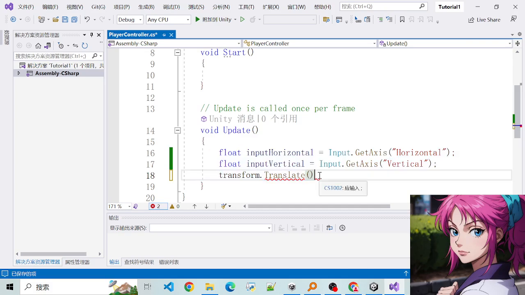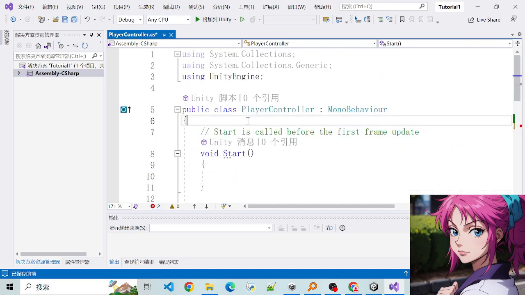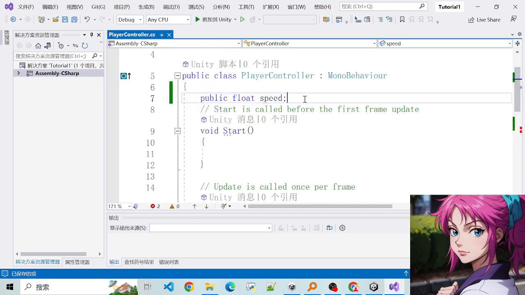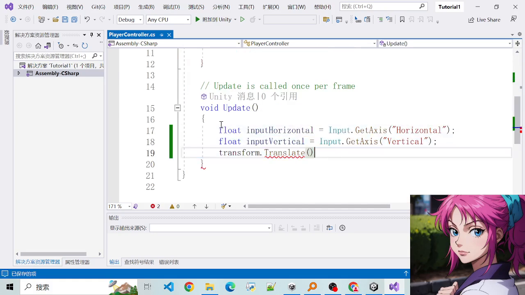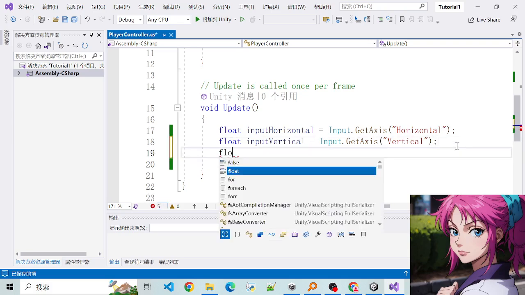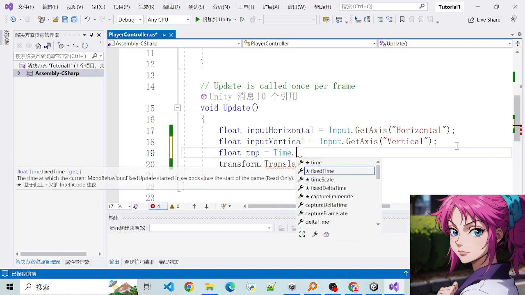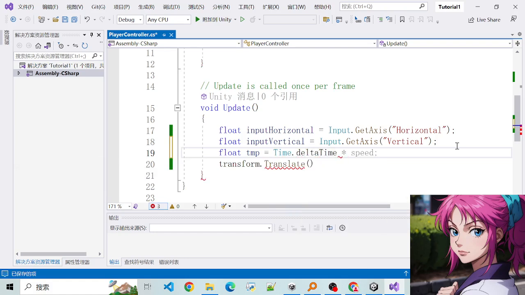And so what's the new position? Because we need a speed, right? So we can set a speed: public float speed. And now we translate it. We use some temporary variable to record the delta time. This is the time between the different frames. So we know that time times speed equals the distance, right?